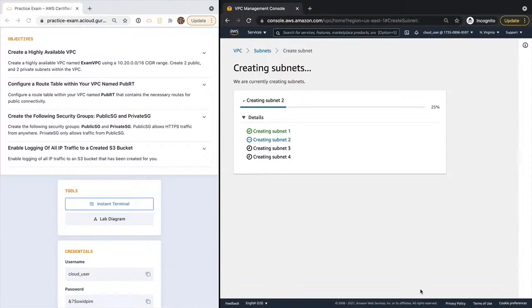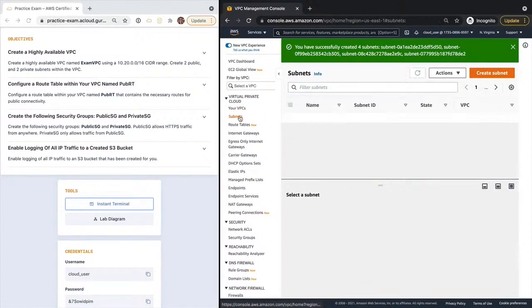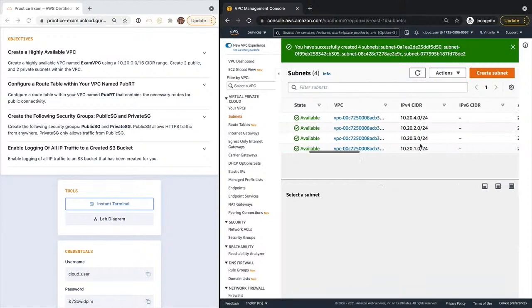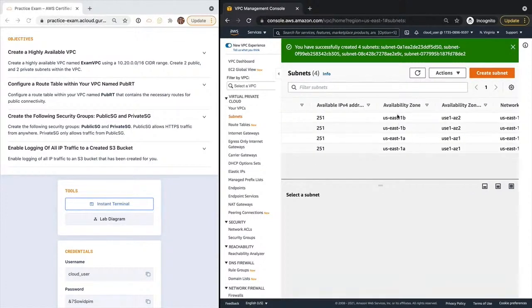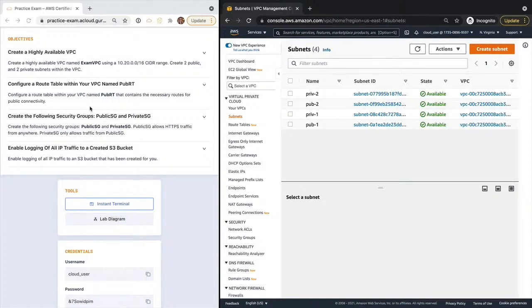And create subnet. So that is our 4 subnets created, and they are highly available across 2 different availability zones. So that is our first objective completed. So the second objective is to create a route table within your VPC named public RT, and it needs to contain the necessary routes for public connectivity.